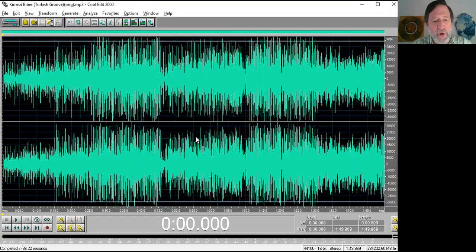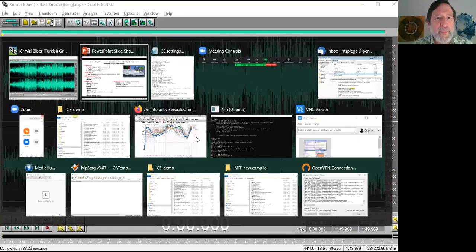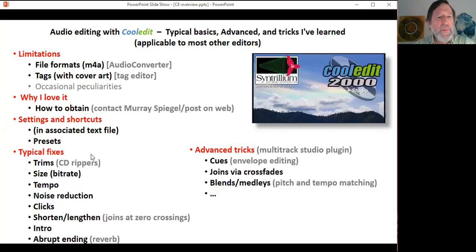The first thing that I want to talk about, let's go back to the slide here. Typical things that you'd want to fix: you'd want to trim silence fairly frequently. CD rippers often add maybe 2 or 3 seconds, or sometimes 5 seconds, of silence at the end of the file. Sometimes you'll have a size that's way too big because your bit rate is too high, as I mentioned earlier.